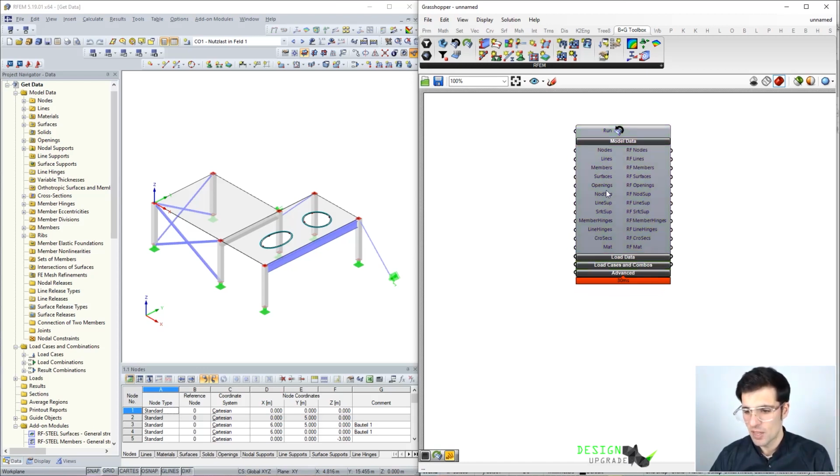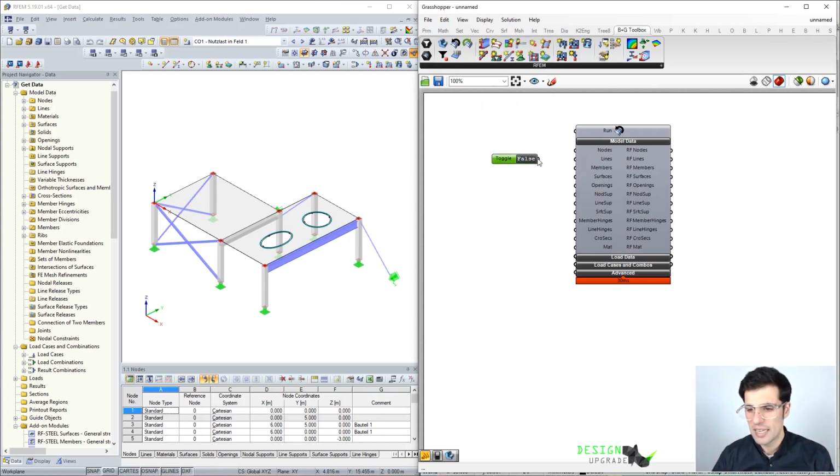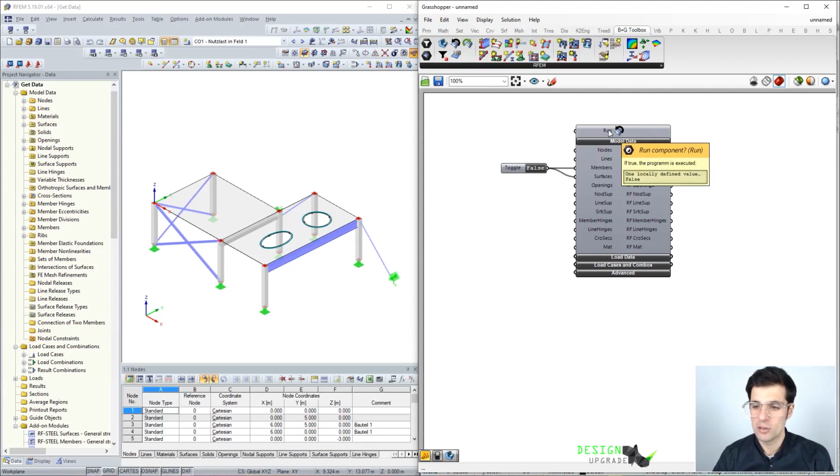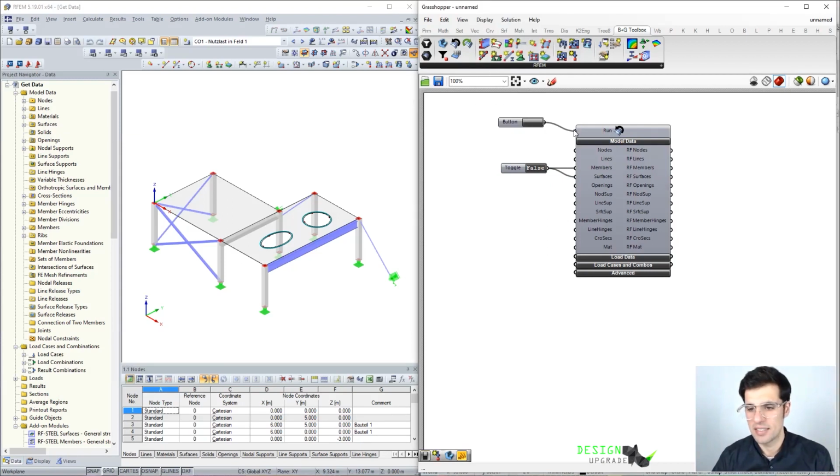For instance, we can choose which kind of data we want to import into Grasshopper, and to do that, we have to use a boolean. In this case, let me use a toggle, and I'm going to import, let's say, the members and the surface to start off. And of course, in order to execute this component, since we are interacting with RFEM, we have to set this parameter to true. But because we just want to execute it in very punctual situations, we are going to use a button instead of a toggle for that.